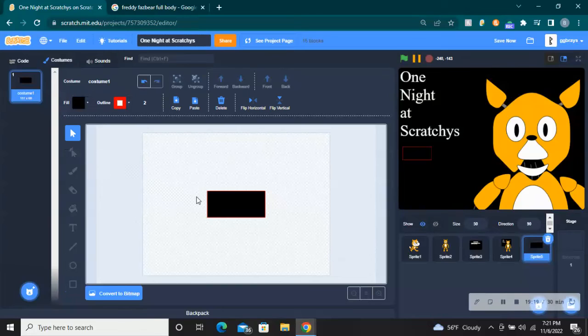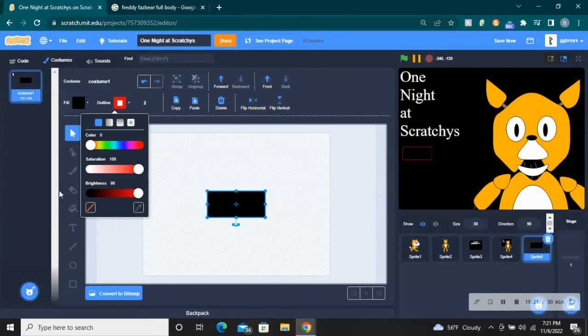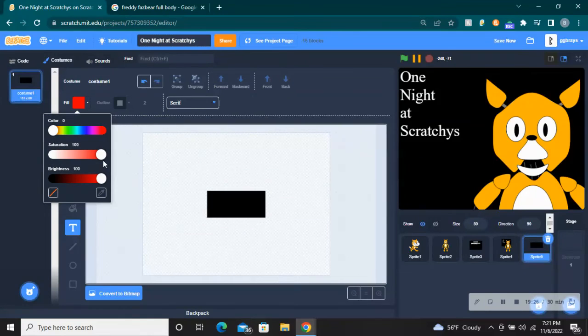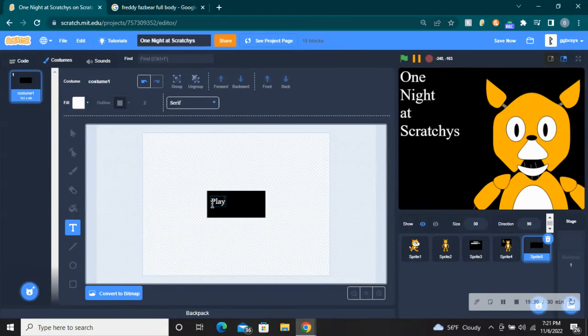Alright, so we're gonna change this back to black, and we're gonna add our text. It doesn't really matter what text you put in here. It could be play, new game, and so on. If you're doing a Five Nights, you can also add a continue. It's kind of the same when you make it to where I'm working on the nights. I'll tell you this when we make it to it.